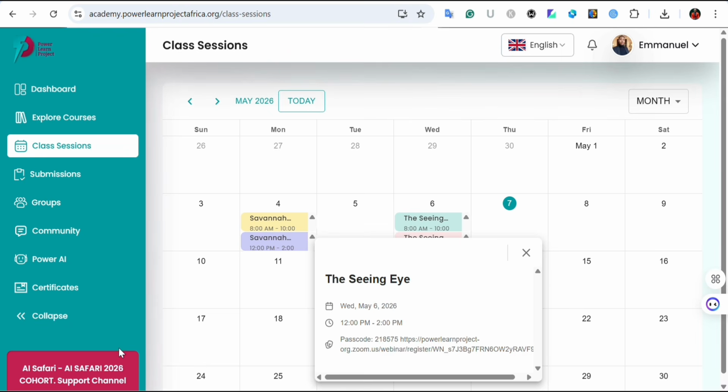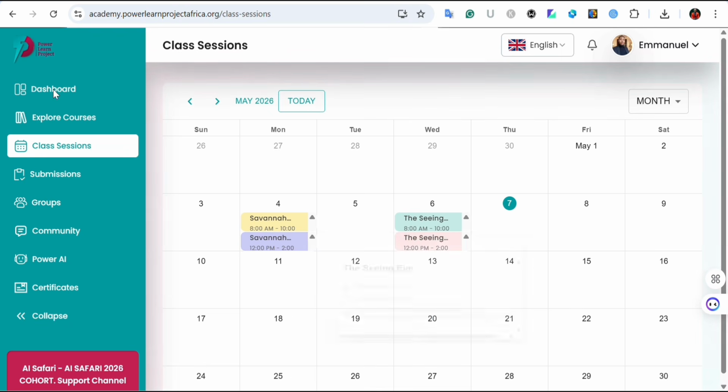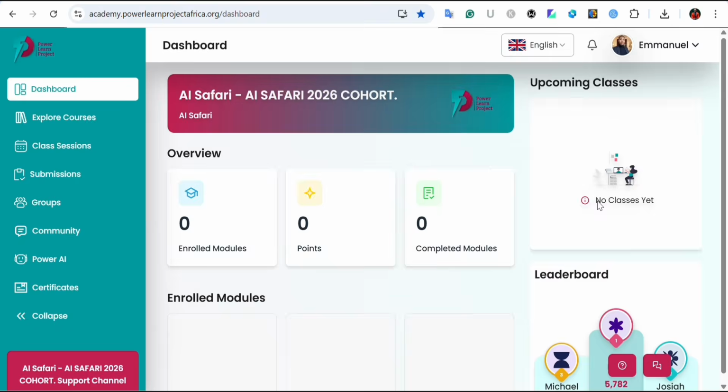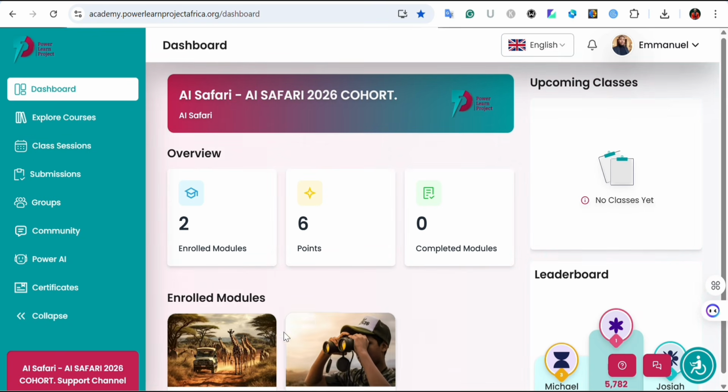So that is it for the dashboard. If you need any other clarification, you can always drop it in the comment section, and I'll respond to you. That's it for this current training. So remember what I said: any new class is going to show here, or you can simply go to class sessions and then join the new class.